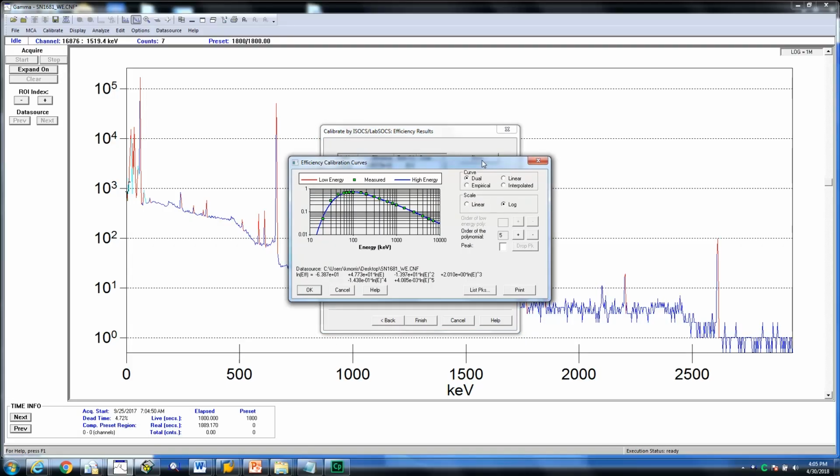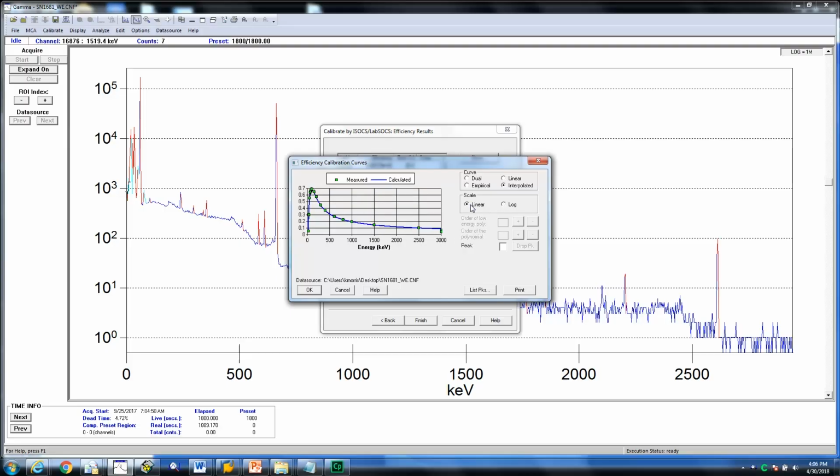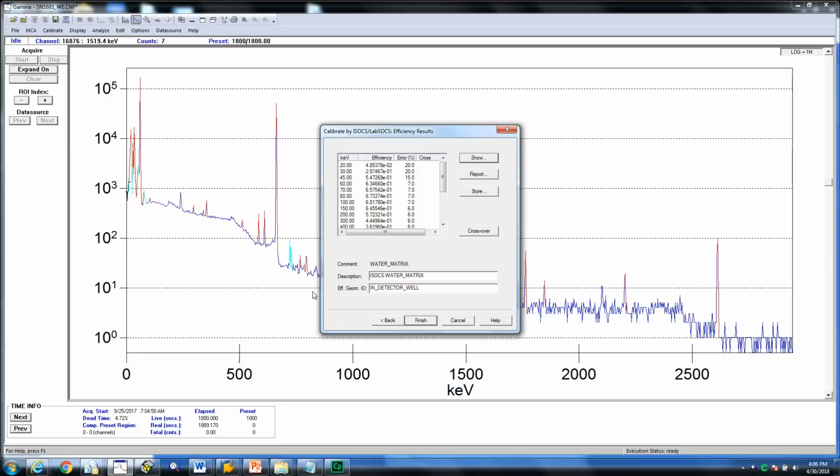We recommend using interpolated curve for a mathematically generated calibration. As we look from 10 keV all the way up until 10 MeV, it shows we do have a nice set of efficiency data points. We are currently looking at it in log view. It can also be switched to linear view. If satisfied, click OK, then click Finish.